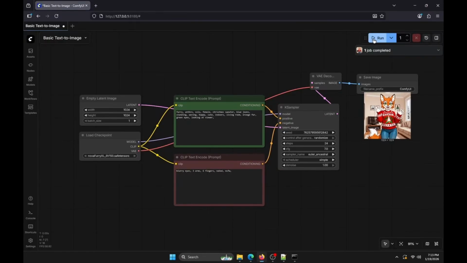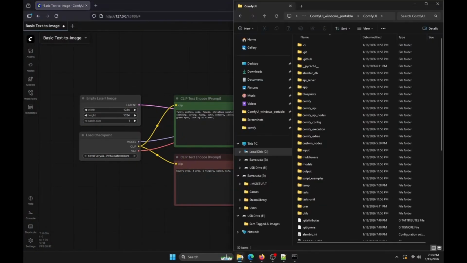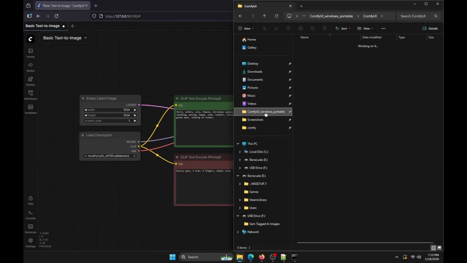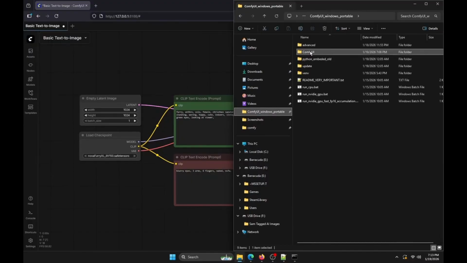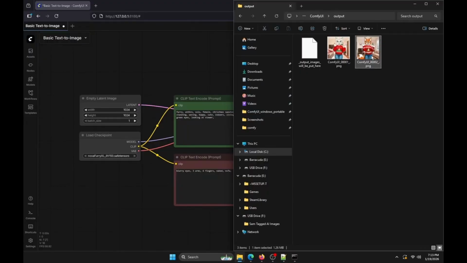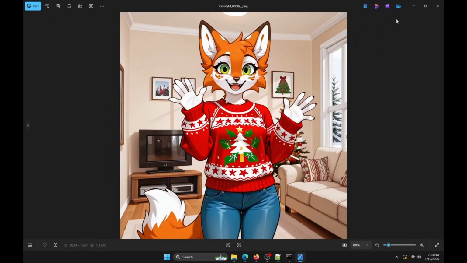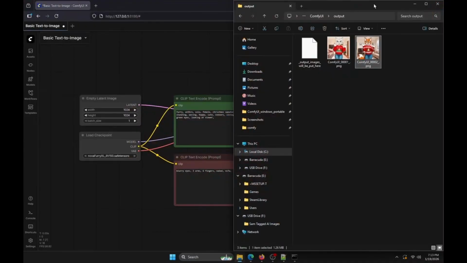There we go. There's our first result. File name prefix is ComfyUI. You can switch that to whatever you want. But once it's generated an image, it will be in your ComfyUI folder, which hopefully you've pinned to your quick access. And it will be in output, and in here. And it came out okay. It's got the right number of fingers, doesn't have extra appendages. It's put in more Christmas trees than are really necessary. I didn't say it was a Christmas themed pic. I just put Christmas sweater and went a little overboard.